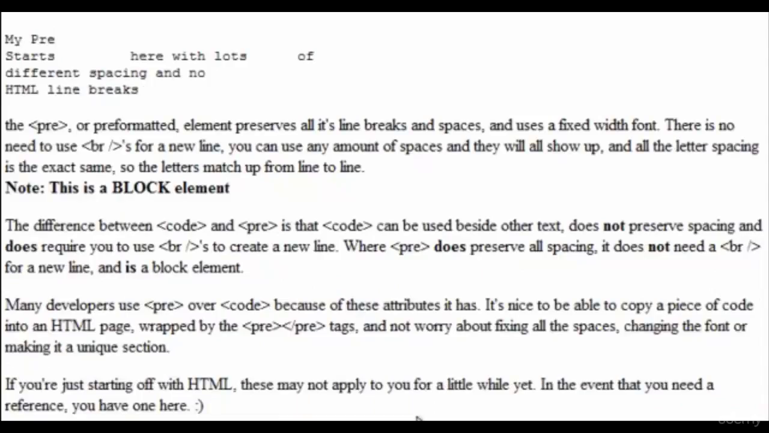Many developers use pre-formatted text over code because of these attributes it has. It's nice to be able to copy a piece of code into an HTML page wrapped by the pre tags, and not worry about fixing all the spaces, changing the font, or making it a unique section. If you're just starting off with HTML, these may not apply to you for a little while yet. However, in the event that you do need a reference, you now have one here.